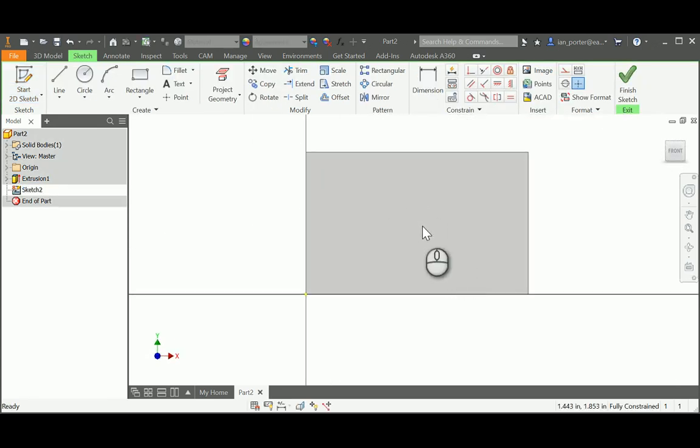And before I start a sketch on a face that I already have a 2D sketch of, I'm going to go to Project Geometry, and then I'm going to select my face again. You'll see that it borders my shape in a yellow outline. I'm going to draw 3 rectangles.